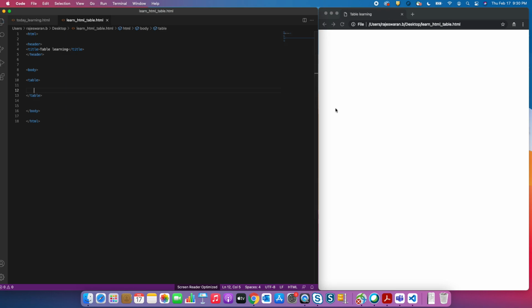As you know how a table looks, a table will have columns and rows. So how do we create the first row? That's tr, which means table row. So now we've created one row. A row alone doesn't make sense, right? You need at least one column to hold the value. So how do you create a column? That's td, which is table data. Very simple.